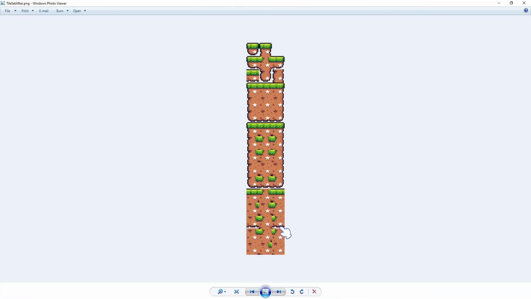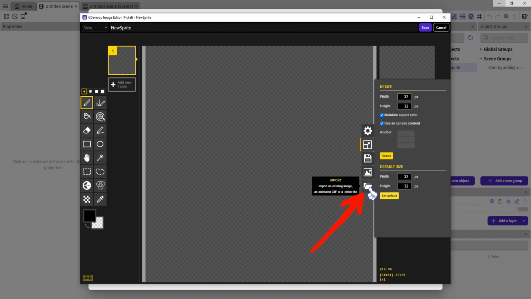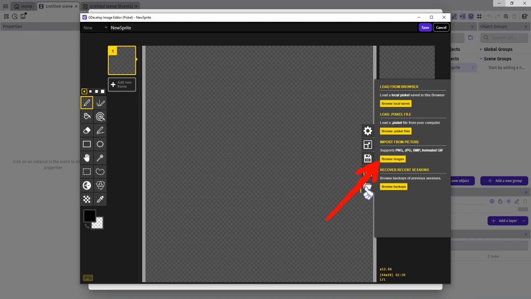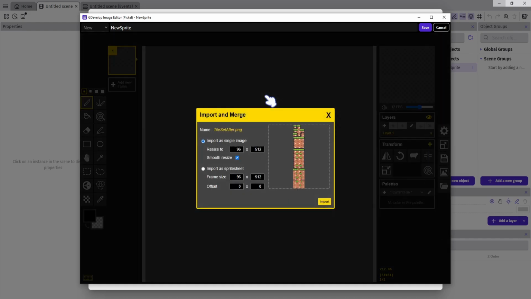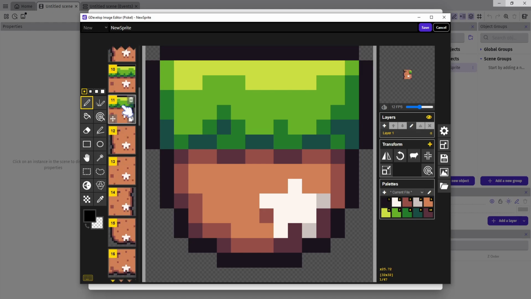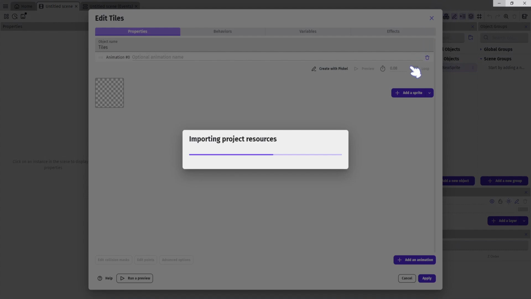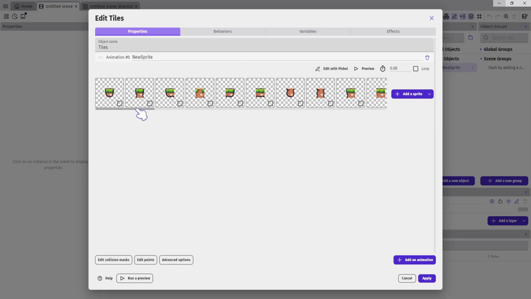But if you have a tile set just like this, which is the way I recommend, then click on Create with Piskel, click on the folder icon, click on Browse Images, then select your tileset image and click Open. Now click on Import as Sprite Sheet. Now change the frame size to your tile size. My tiles in the example are 32x32, so I will write 32 for width and 32 for height. Now click Import and press OK. Now as you can see, all of our tiles are imported so easily and in the correct order. Click Save. And that's it for the tiles object.